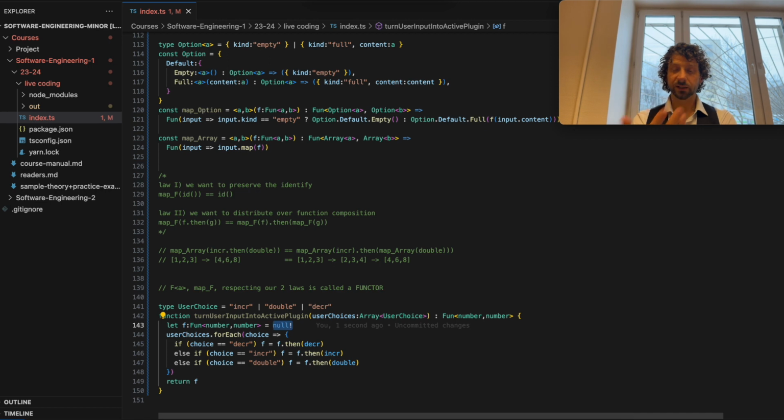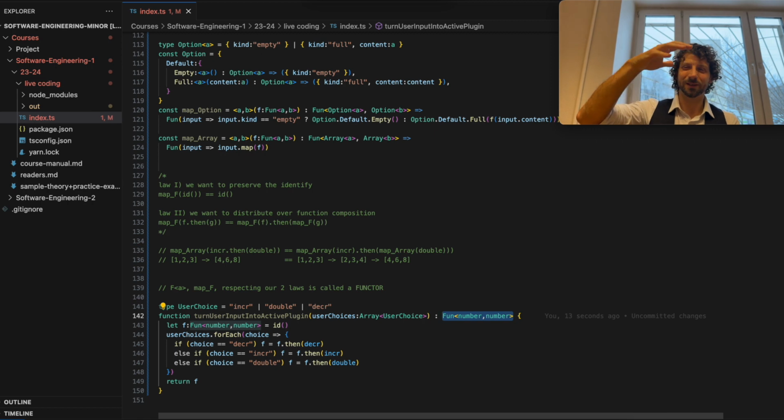what's the initial value? Well, I need to be able to return a valid function from number to number, even if this array is empty. So even if this array is empty, I need to have something to return. What do I return? The identity. And this looks a lot like if you're building a function that adds all the numbers in an array, for example, you have to start from the number zero. In our case, we're piling up all the operations that the user has requested.